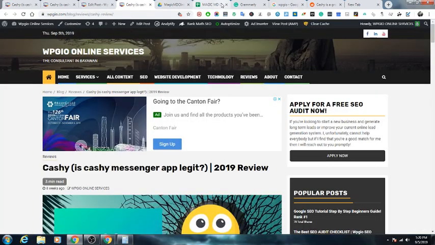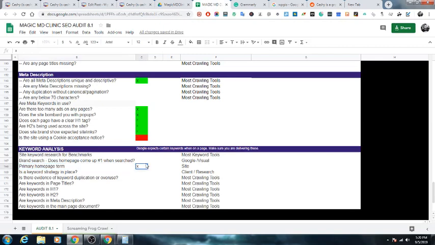Okay, so let's close it. Let's mark it with X right here: site keyword research for benchmarks. So brand search: does the homepage come up number one in the results when searched? Is a keyword strategy in place? This is connected to the keyword research that you are doing. After keyword research, you're going to do a keyword strategy. You can check out my other videos about it. Okay, so is there evidence of keyword duplication or overuse?